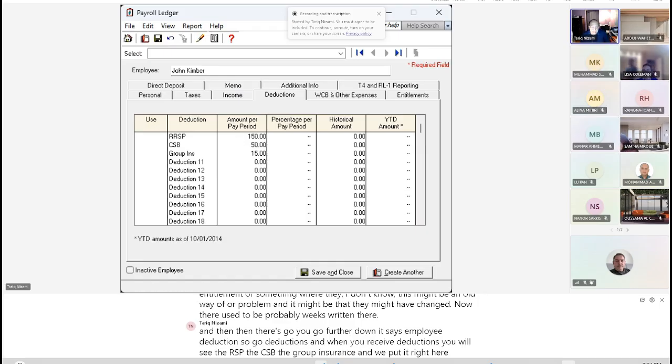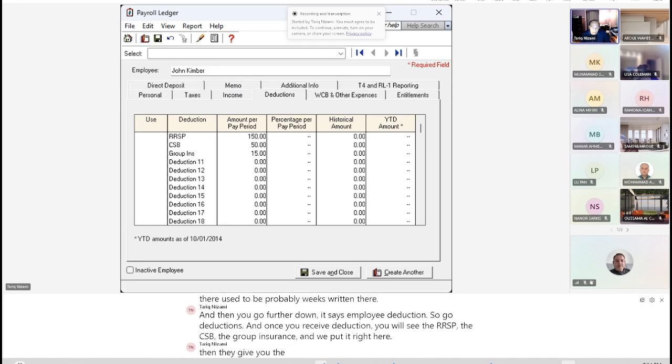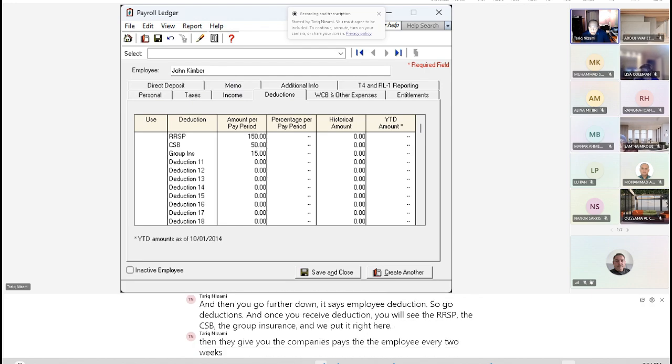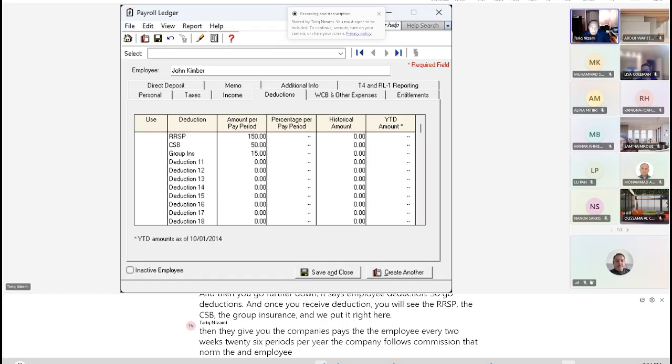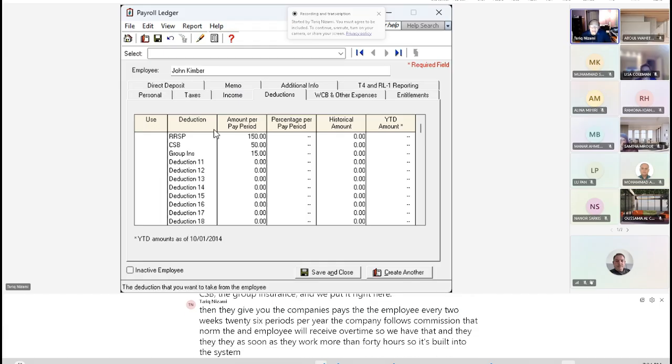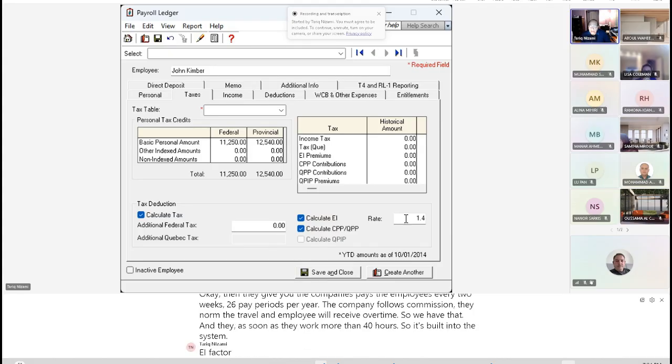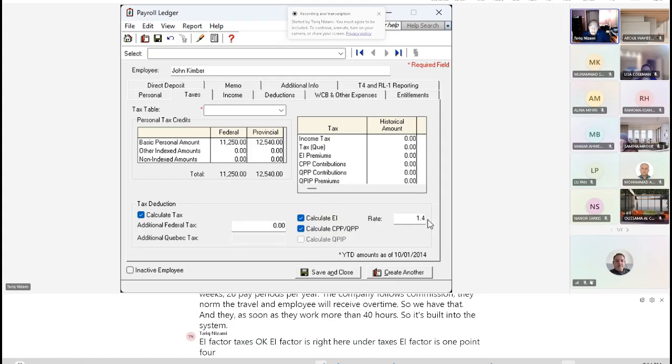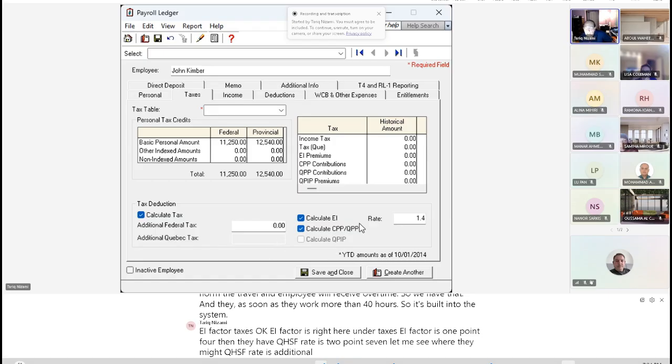Okay. Then they tell you the company pays the employees every 2 weeks, 26 pay periods per year. The company follows the Commission des normes du travail, and the employee will receive overtime as soon as they work more than 40 hours, so it's built into the system. Now the EI factor, which is right here under taxes, is 1.4. Then they have the QHSF rate, which is 2.7. Let me see where my QHSF rate is, additional federal tax.